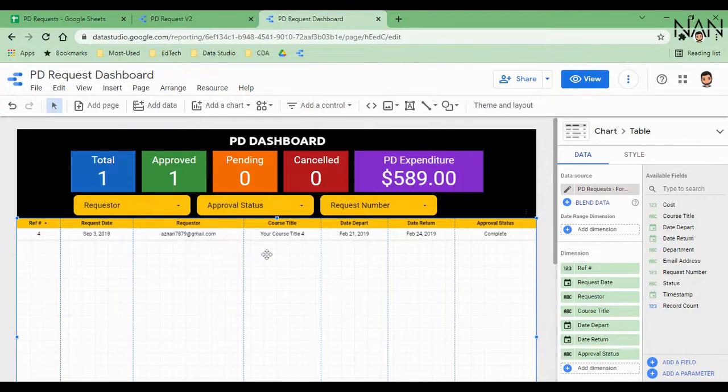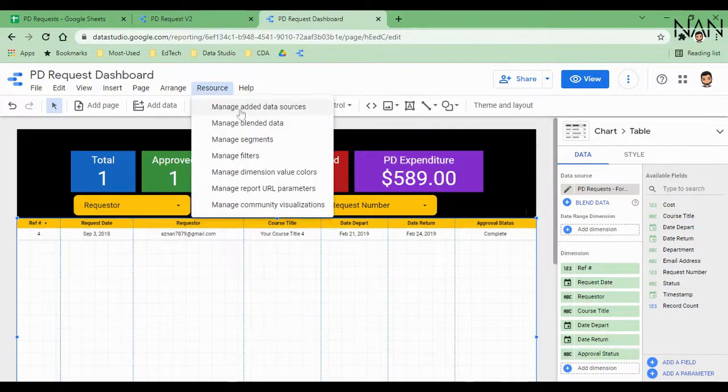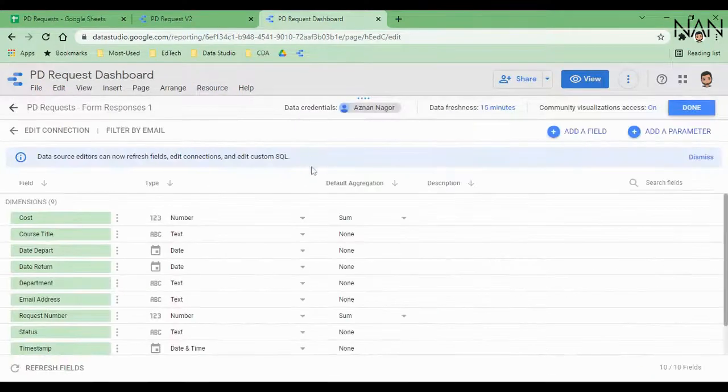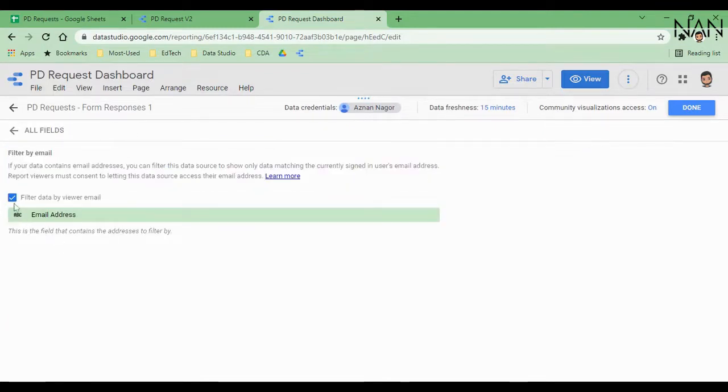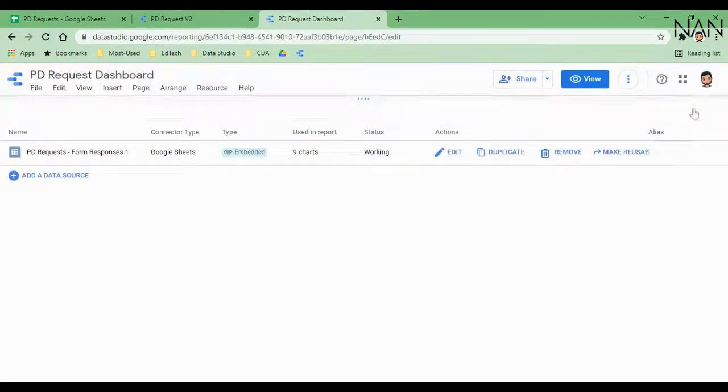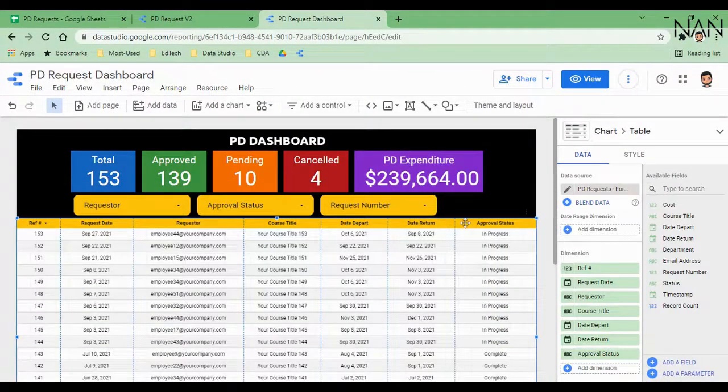Okay, so let's remove the filter by email setting. So let's go back to resource, manage added data sources, and let's click on edit, and let's click on filter by email, and I'm gonna untick this filter data by viewer email, and I'm gonna click done, and I'm gonna click close, and we've got all our data now.